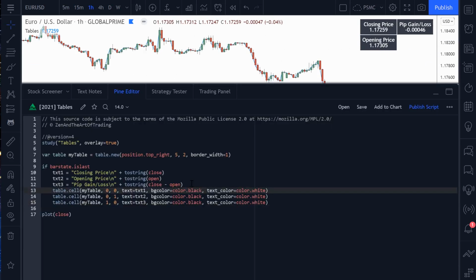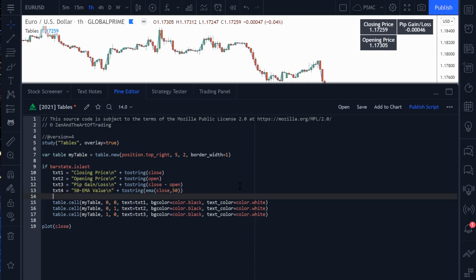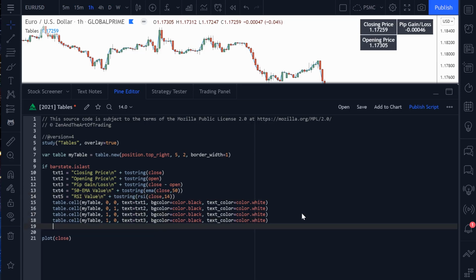Let's add a bunch of other information here. Text4, let's set to "EMA 50 EMA value is" plus tostring. We just say ta.ema close 50. Text5, let's set that to "RSI value" newline tostring ta.rsi close 14. And let's copy this table.cell function a couple more times.